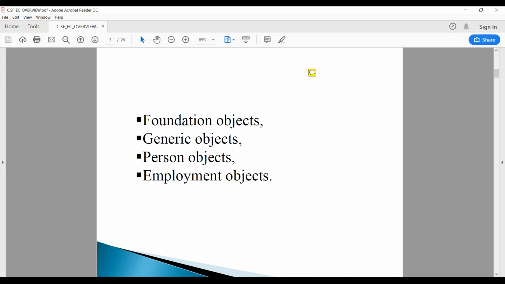In the same way, let us also talk about the employment objects. Employment objects are also the same. You don't need to configure, you don't have any specific objects like a legal entity, division, department, nothing like that. But employment objects are going to show a relationship between employee and employer.